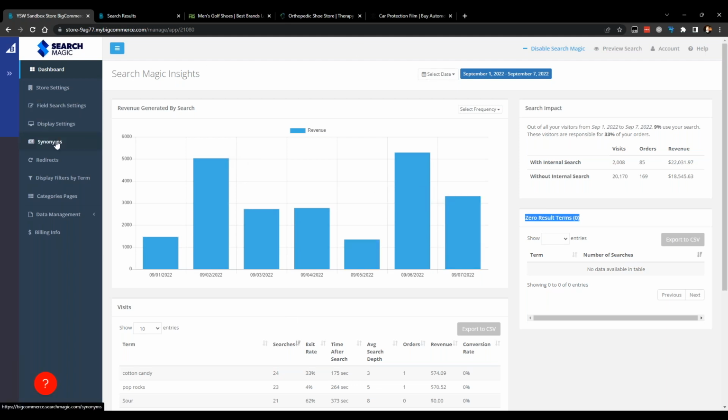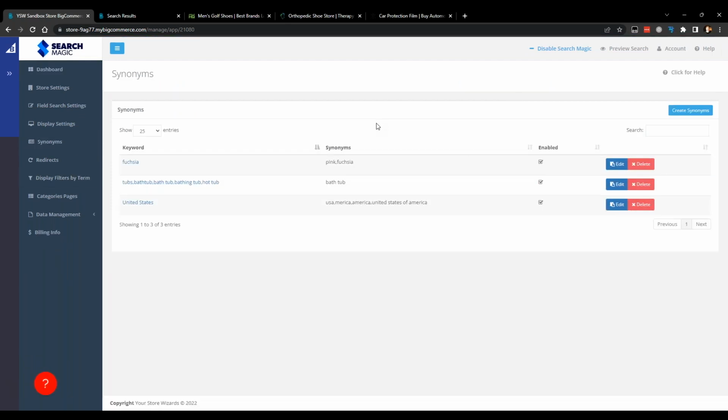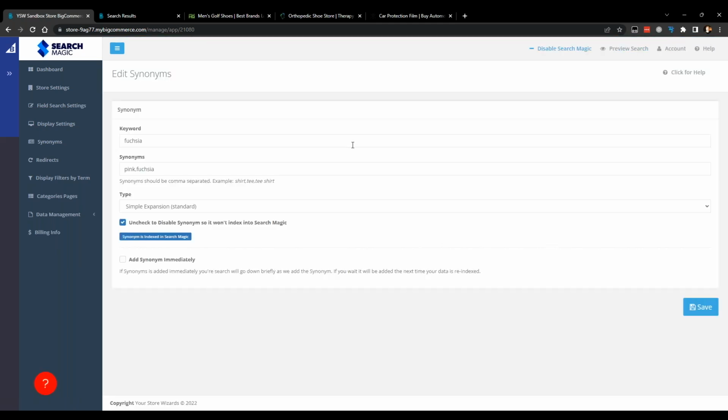But basically, if we have zero-term results, let's say it was for the term fuchsia, we have three different types of synonyms that you could set up. In this example, we have the simple expansion synonym. We have three types. Basically, anytime one term is searched, the other term is also searched.